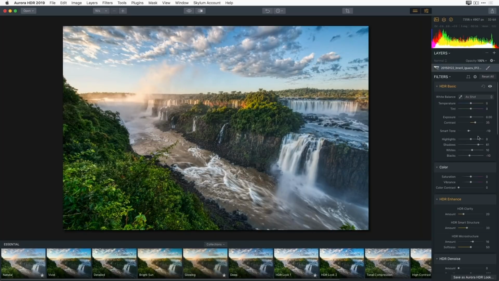And it's very unique, and I play with this a lot, and I find it's a lot easier to work with than trying to tweak highlights, shadows, and whatnot. Another thing that I really like is the way we work with color. And you'll notice that under color, you have two choices. You have something called saturation and vibrance.